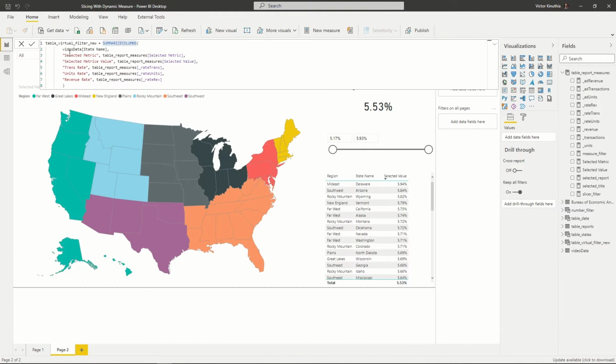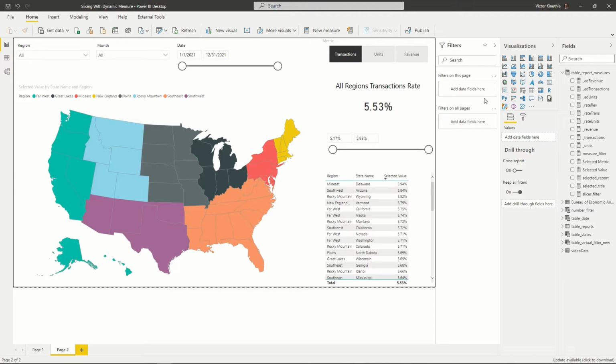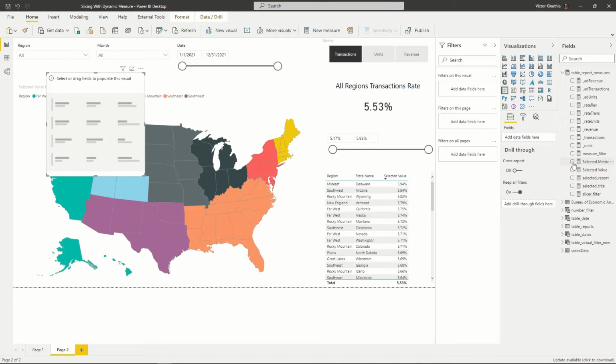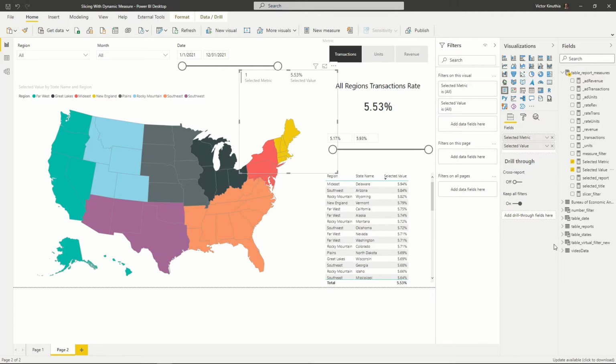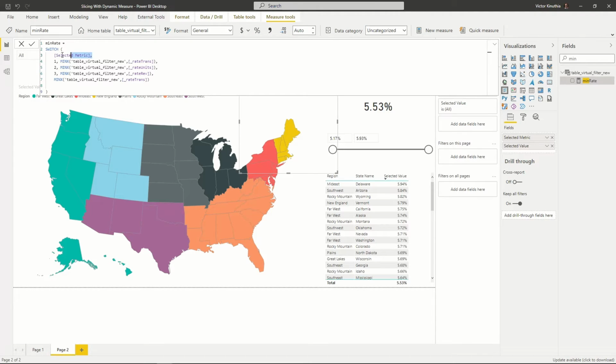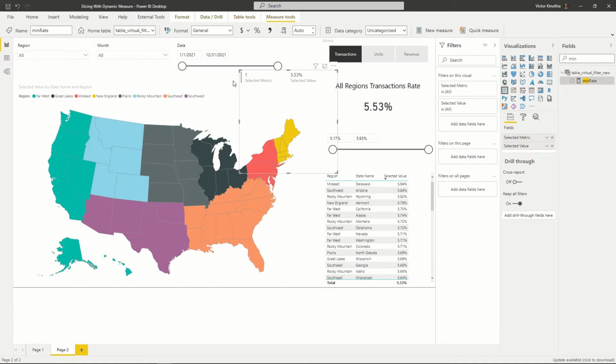But I was thinking to myself, okay, Victor, if we created this table, and if it's been created on the fly, let's look at this. If you take the selected metric, in this case it should be 1, right? It's the number 1, which is transactions. Selected value would be 5.53. I need to grab a min and a max from this table, and that's what I did, right? I did a min rate, which basically gets the selected metric, and if it's 1, get me the minimum value on the transactions column. If it's 2, the rates column, and I have a max value that does the same thing.